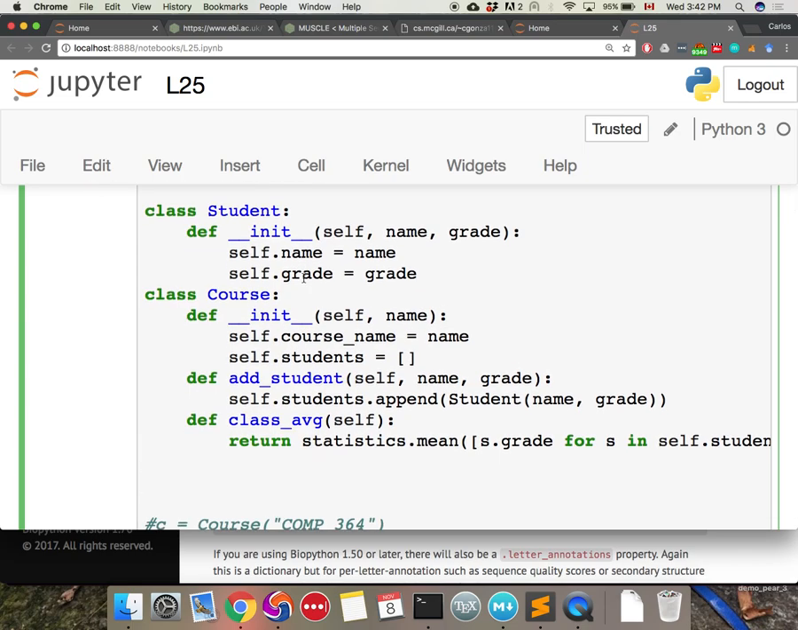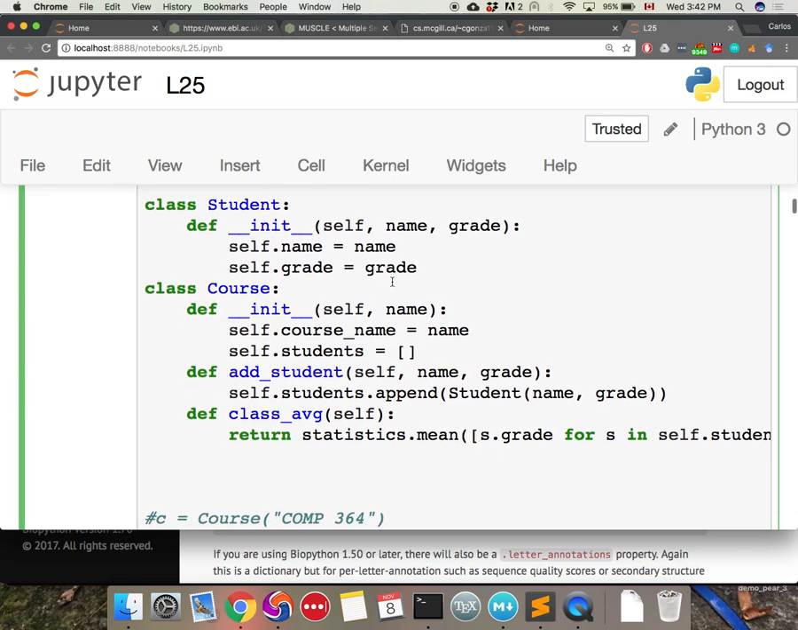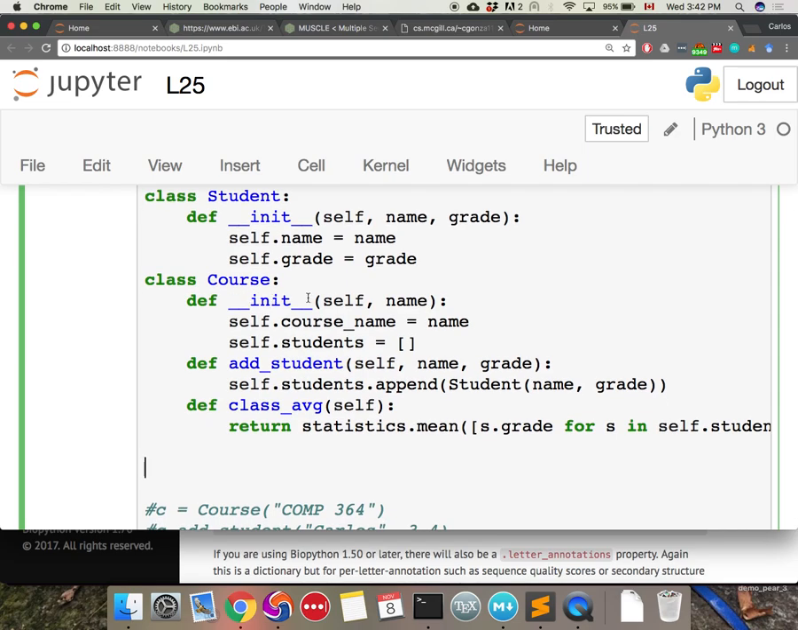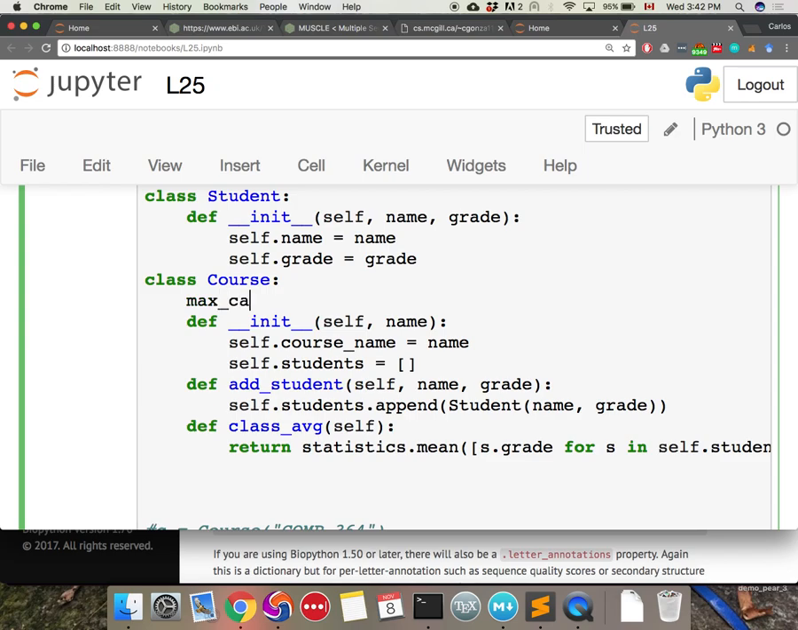Now we want to put students inside of a course. Well, it's just going to be another class. It's another type of object, course, that has some attributes that define it. So we make our initialization method. And here, all we need to know for the course is its name, and also we had a max capacity. Let's say max 3 students per course.